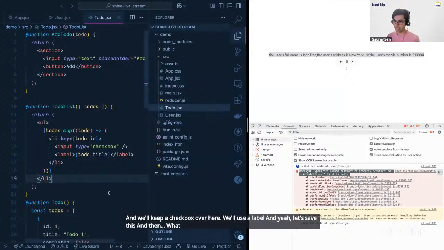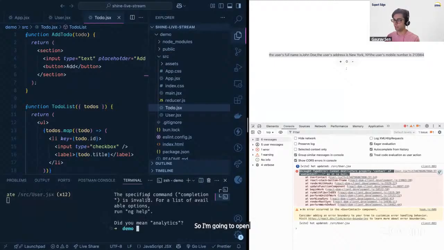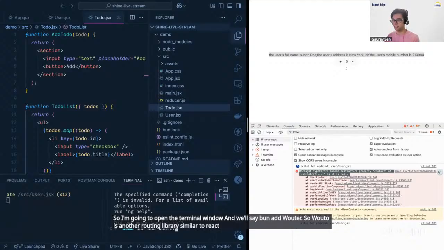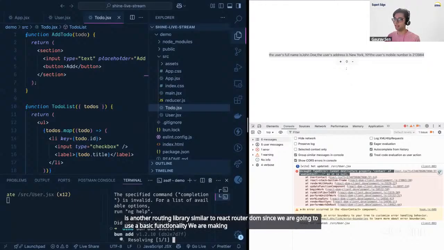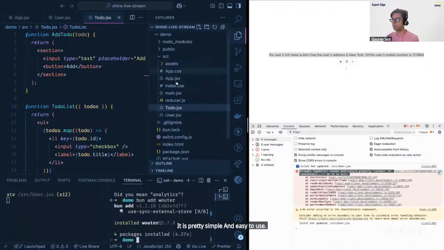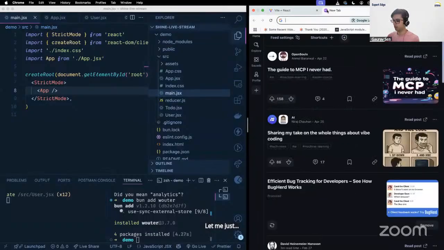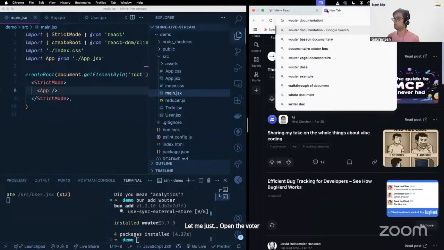And then what we will do is let's add some routing within our app. So I'm going to open the terminal window, and we'll say bun add wouter. So Wouter is another routing library similar to React Router DOM. Since we are going to use a basic functionality, we are making use of this library. It is pretty simple and easy to use. Okay. So let me just open the Wouter documentation.